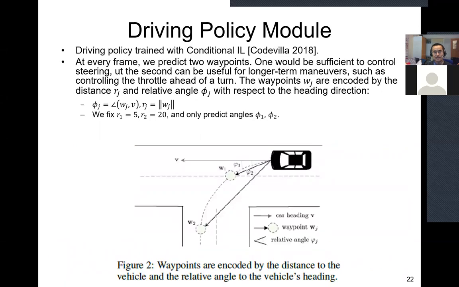The driving policy is trained with conditional imitation learning. We discussed it in the last paper in last class. So if you remember, before each intersection, they have three possible options: left, right, and straight. And then the rest is just imitation learning.